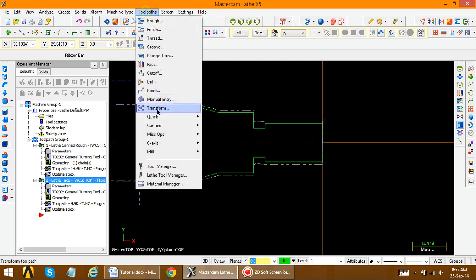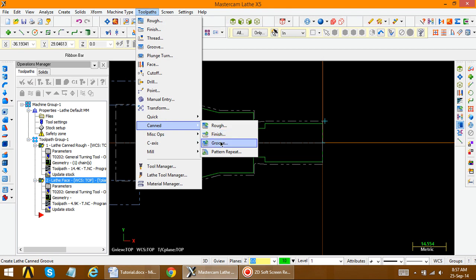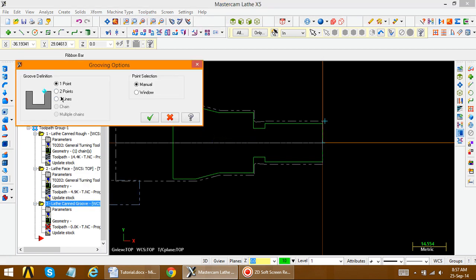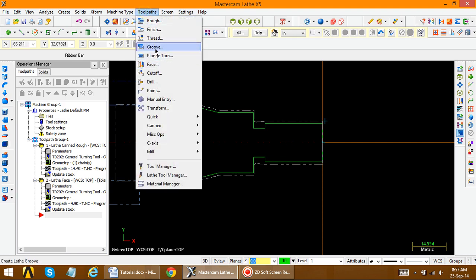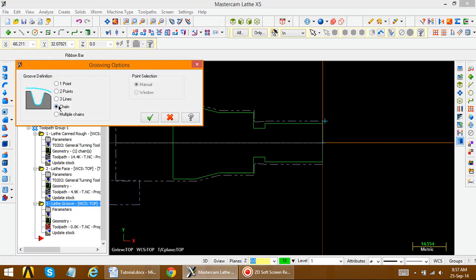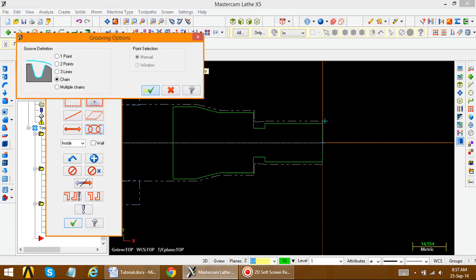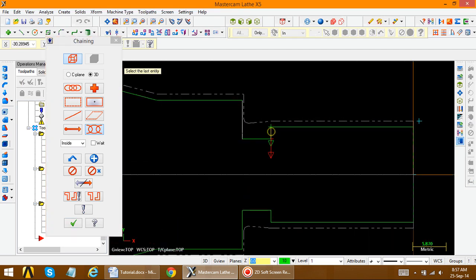So select toolpath, groove. When we select, these three options are open. Instead of doing this, just go to toolpath, groove. Okay, so chain should be selected there. Either select three lines or chain. So suppose we select chain. Okay, so starting from this and ending up to this. So this portion is converted to yellow from green color.